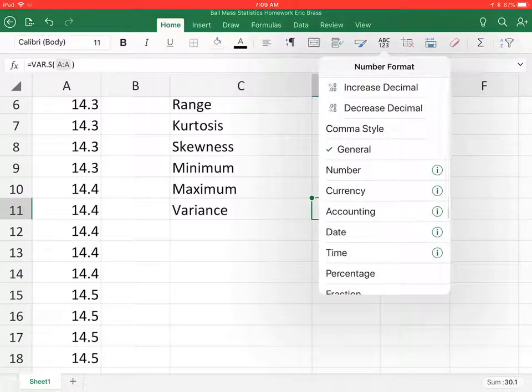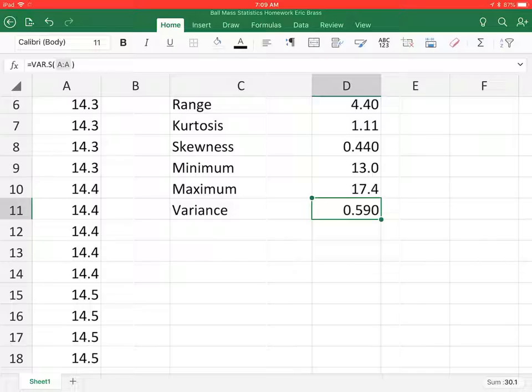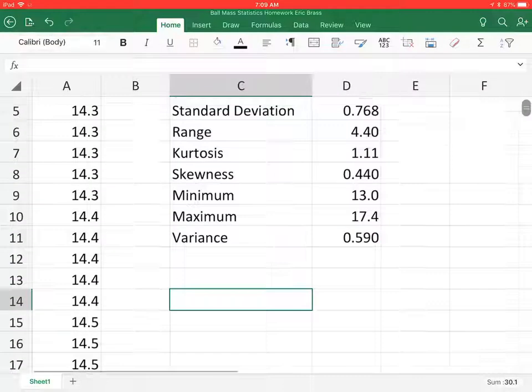And I am going to reduce this to 3 decimal places. Okay. I'll stop right there. In the next video, we're going to go ahead.